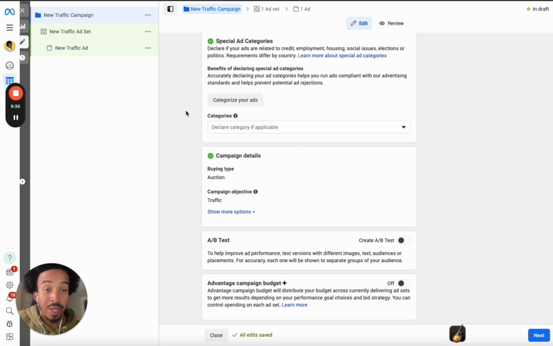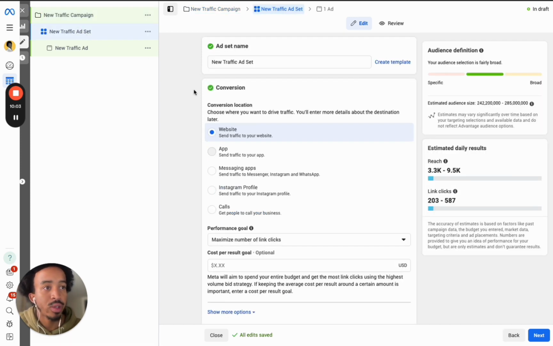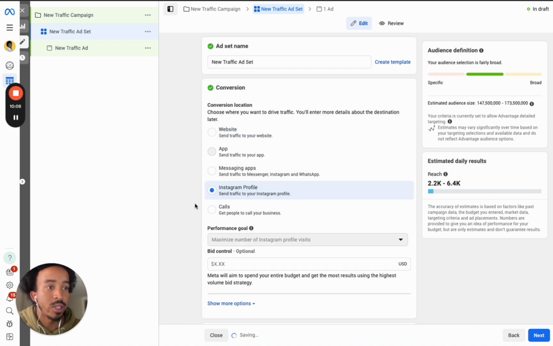And then from here, depending on how advanced you are, you can either run an advantage campaign budget, which was previously known as a CBO campaign, or campaign budget optimization campaign, where you just let Facebook distribute the budget. But if you're wanting to run multiple different ad sets and test which audiences are going to work best to get you followers, then you're going to want to turn that off and just run the budgets from the ad set level. So once you click on the ad set, then you're going to click on Instagram profile visits.